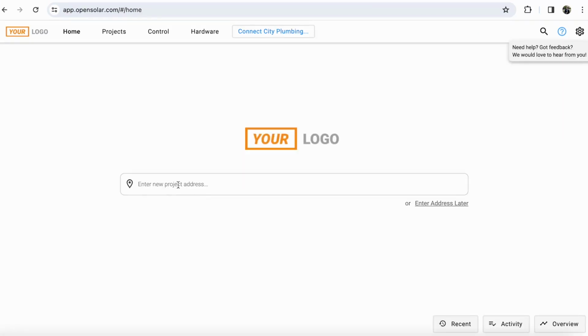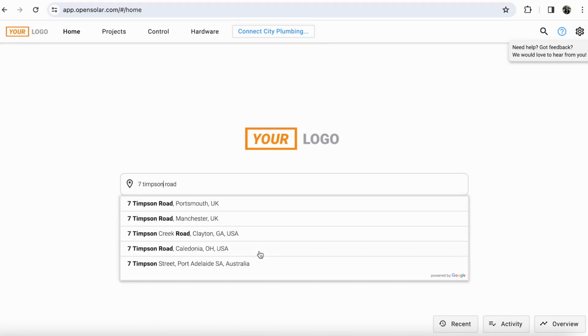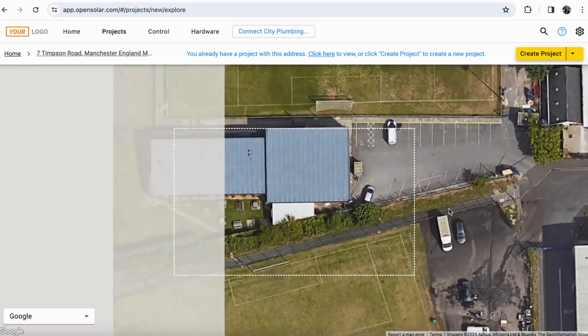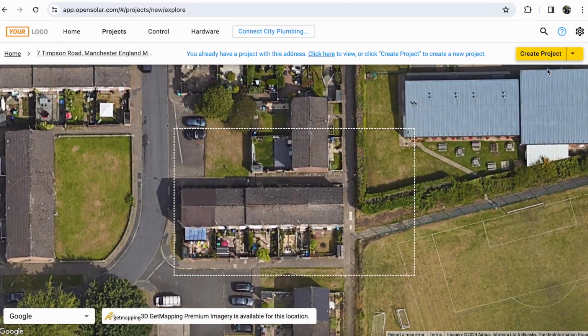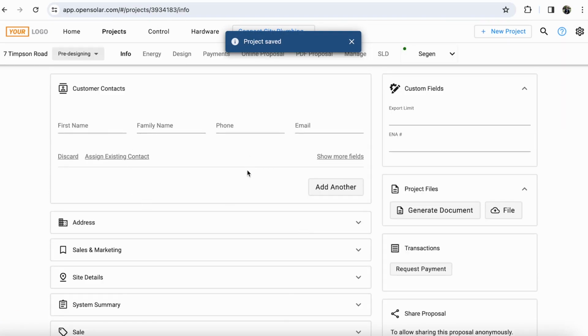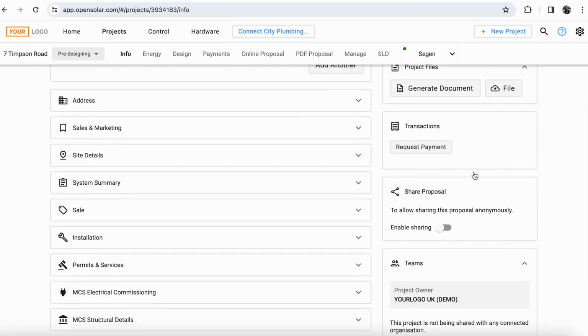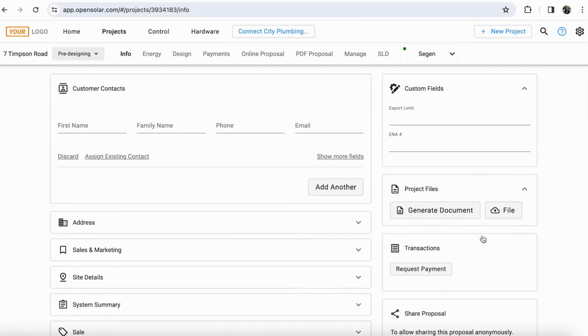To start a new project, we need to type in our customer's address, select the property we would like to design on, and hit on Create Project. We will be now taken to the Info tab, where we need to fill out some information about our customers and our site as well. On the right-hand side, there is a Project Files section, where we can generate some documents on a project basis, documents like MCS G99, G98, and we can also upload some external files like drone photography or site plans.